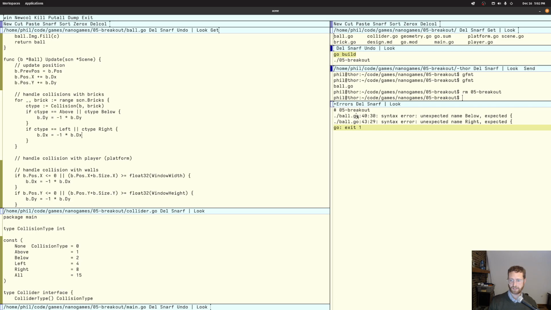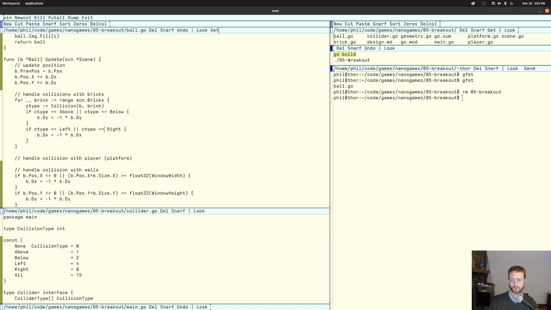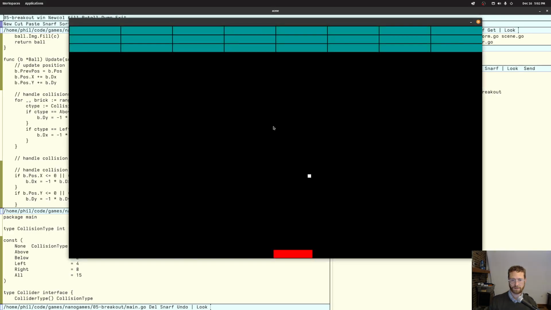Let's see, wait. And C type equals below. Of course. So let's do that. We'll see if we build without errors. So now it should collide with, yes. We're still not colliding with the player, but we are colliding with the bricks.